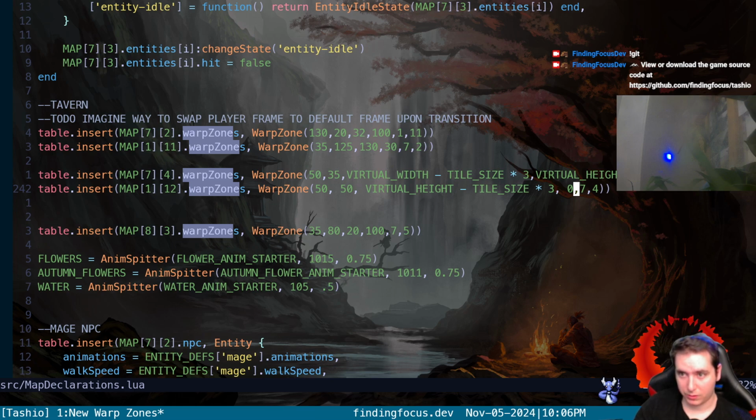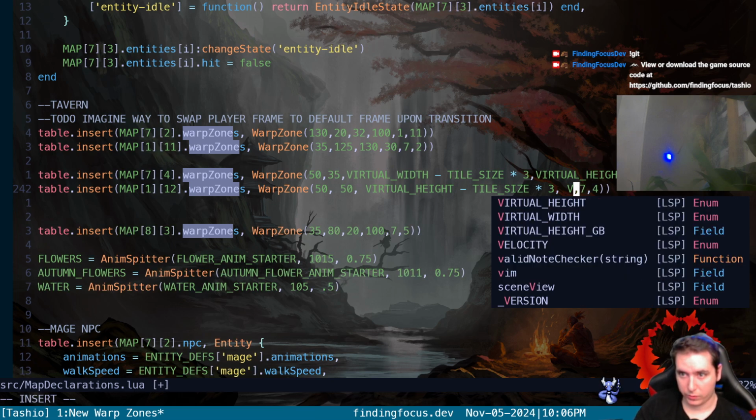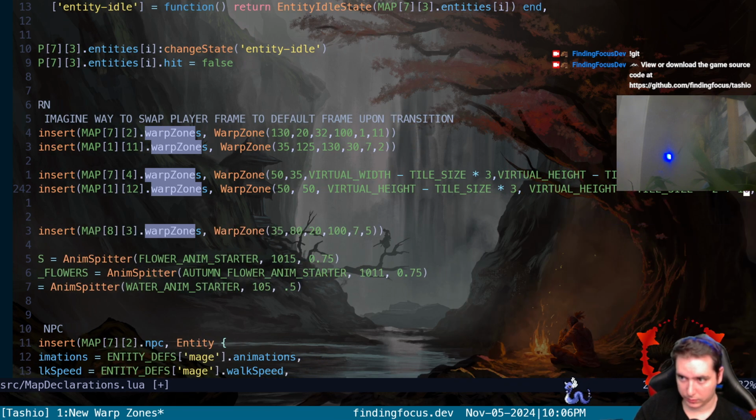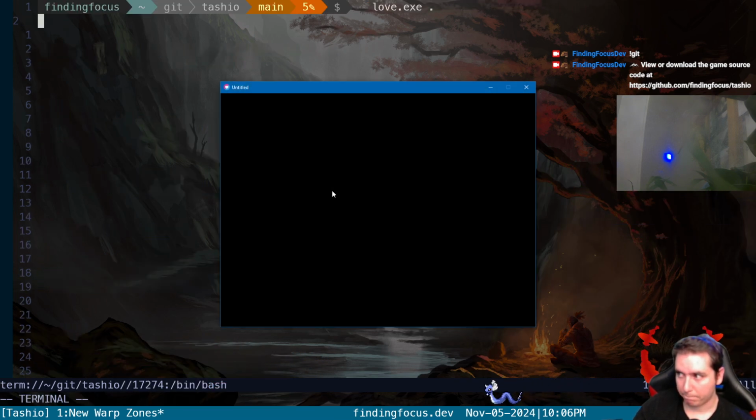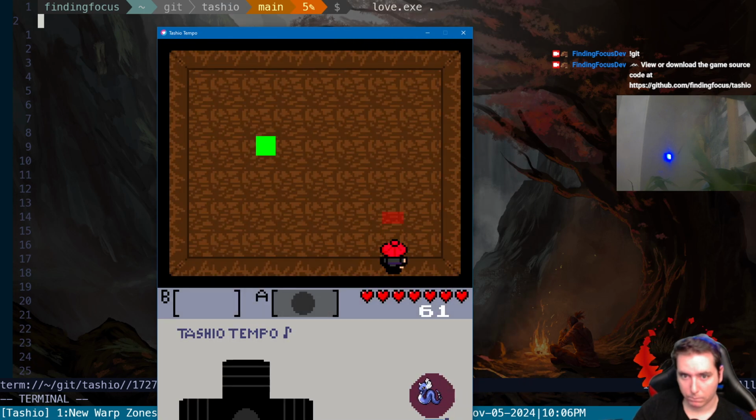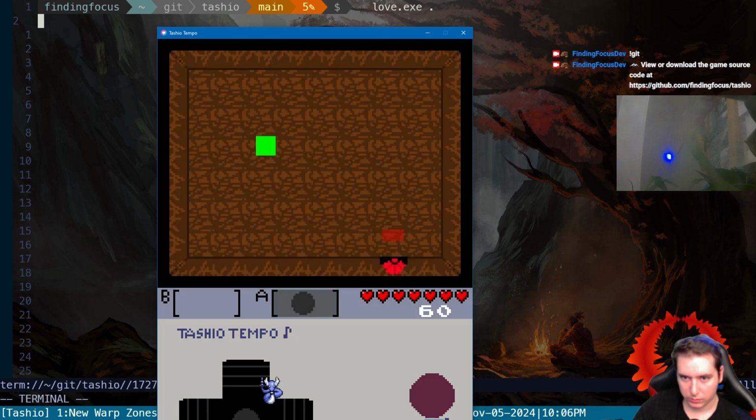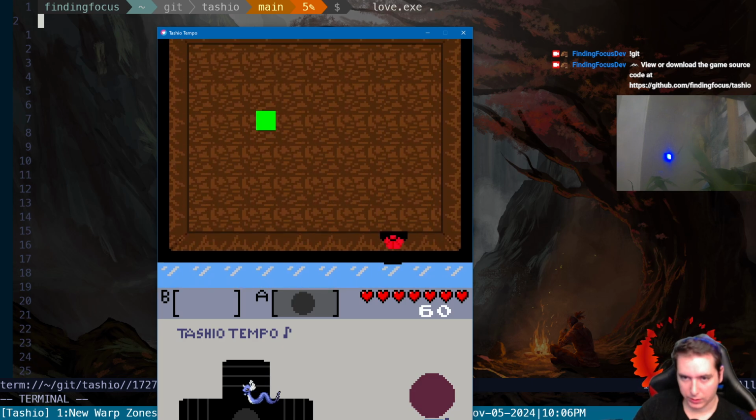Yeah, 10 pixels bigger, which will put us lower. So virtual height minus tile size times 2, and then we'll add the 10 times 2 plus 10 pixels. So let's try that. Cool. Still not right. Why would it put us here? It would put us here if it detects a collision on one of these things. So why is it detecting a collision on one of these things?